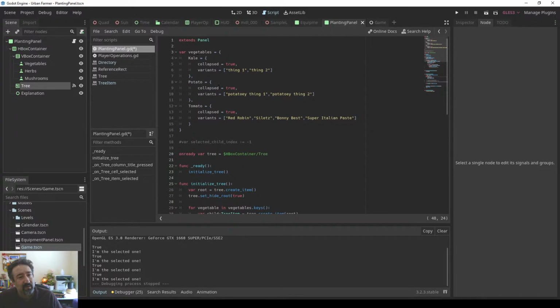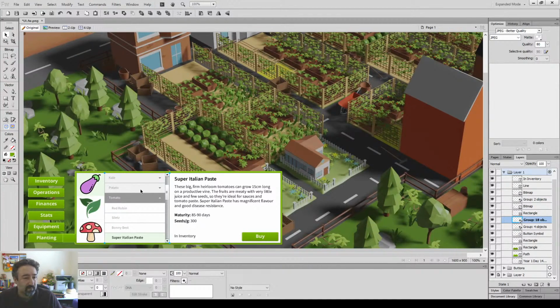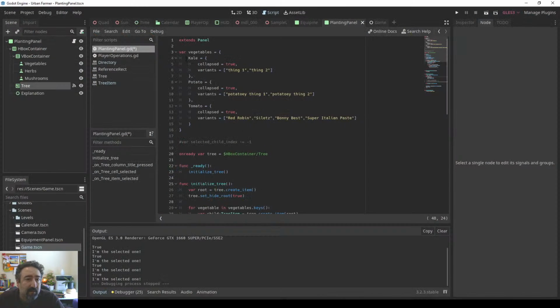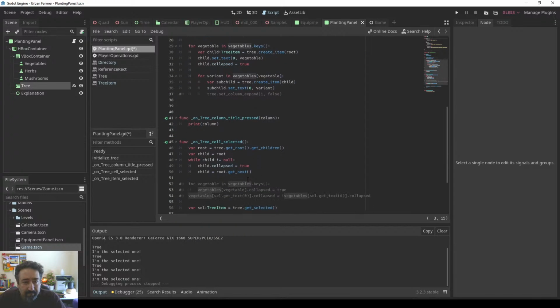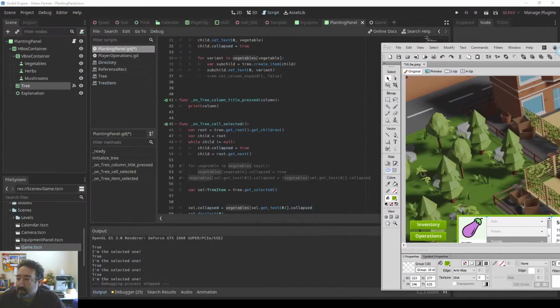Right now we have vegetables here, but this planting panel will ultimately have, right now we are only hard coding the vegetables, but we will have herbs and mushrooms. So then it won't just be one dictionary. These vegetables will be in another dictionary, so a longer JSON file. But I just wanted to go with the prototype. Then I can make this more and more abstract as I decide.